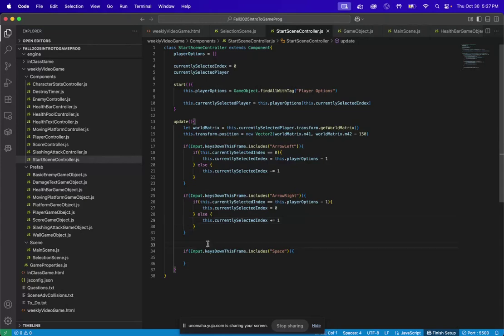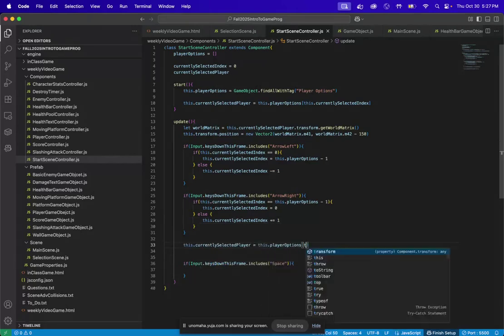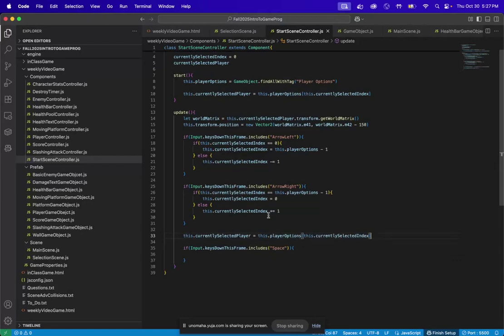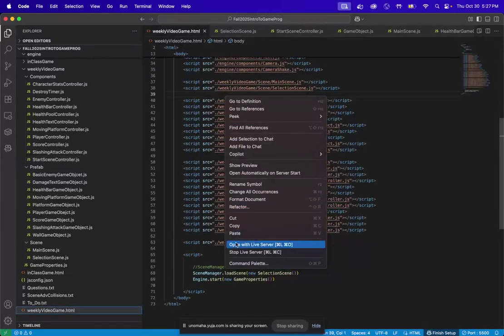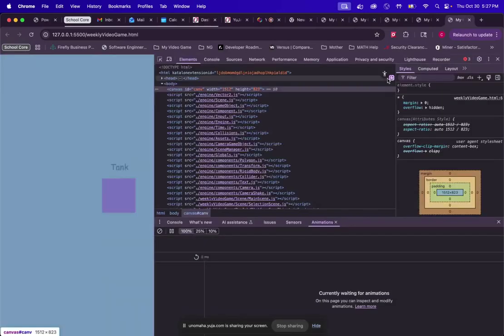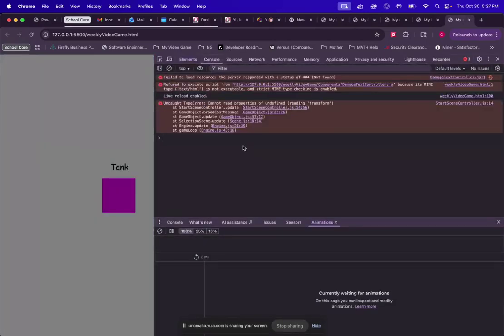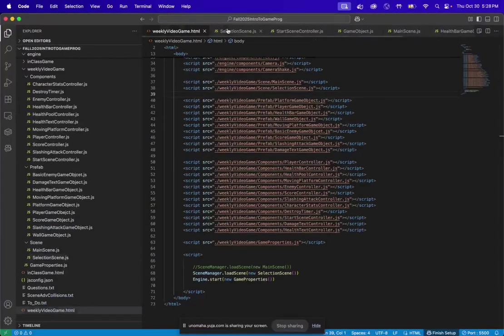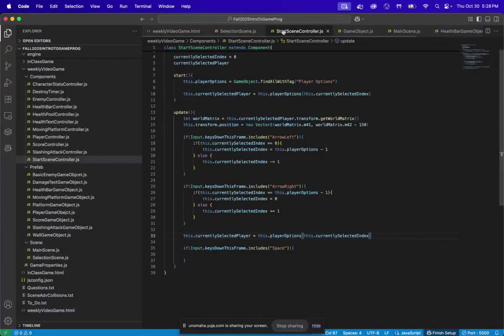And then after all of this, we just need to do one change where we say, hey, we need to update the currently selected player to be this dot player options of this dot currently selected index. So now if we go over, if we click left arrow, oh, it is saying that reading transform wrong. Did I?